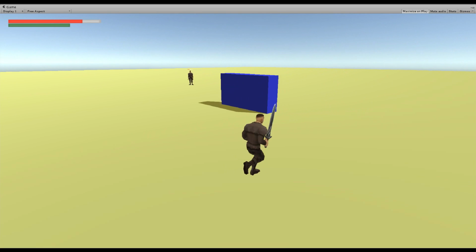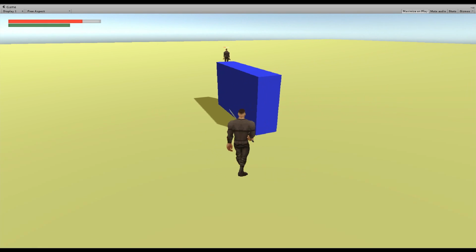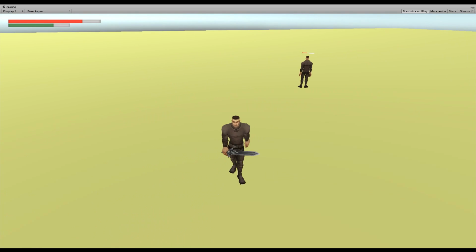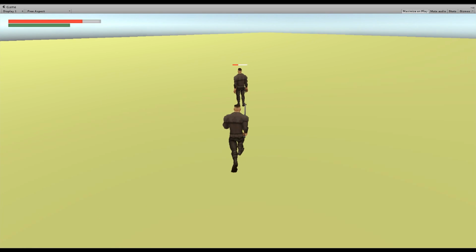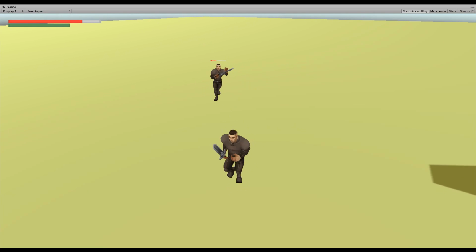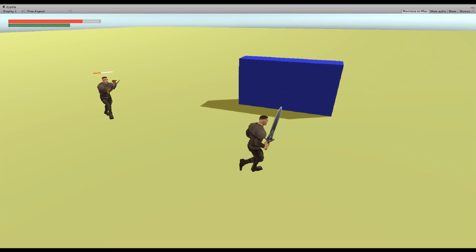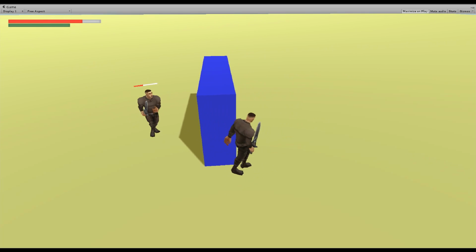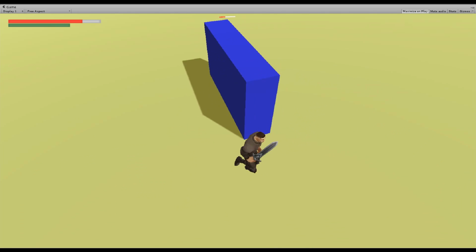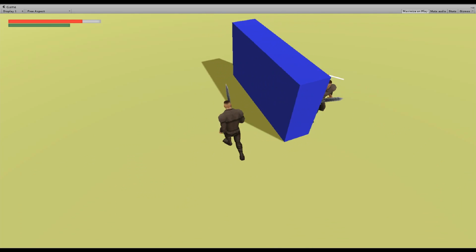The AI does work with nav mesh, so he would get around this object to attack me. I'll show you that now. Now he's gonna follow me. So he's not just going into the wall, he's actually going around it.